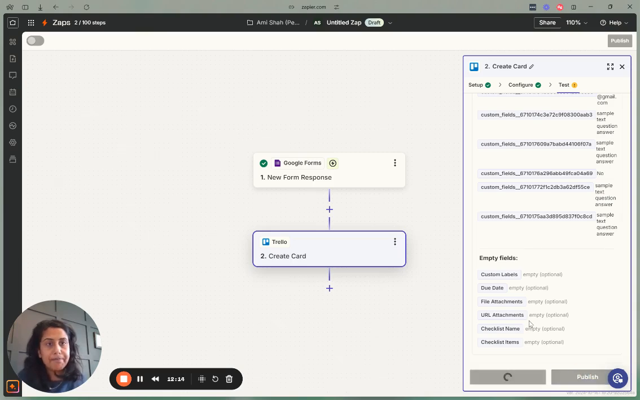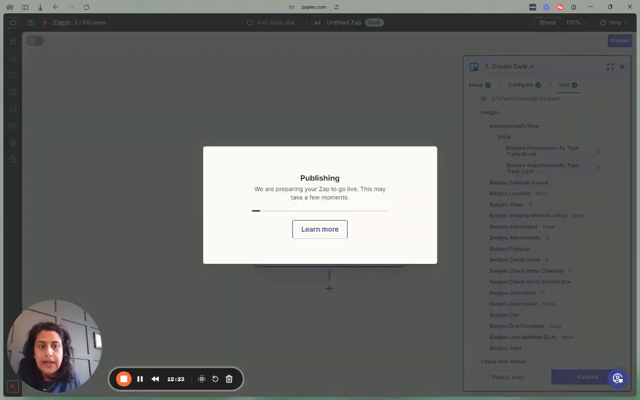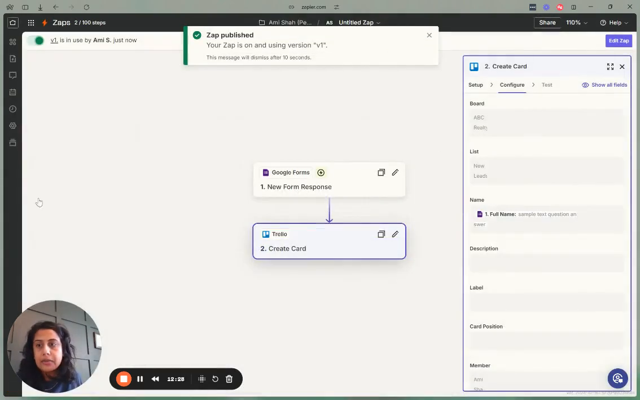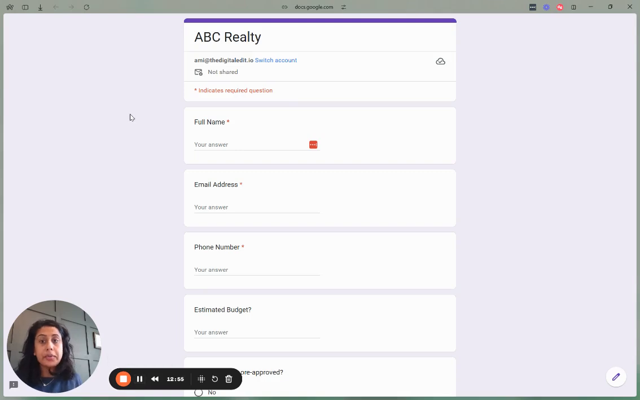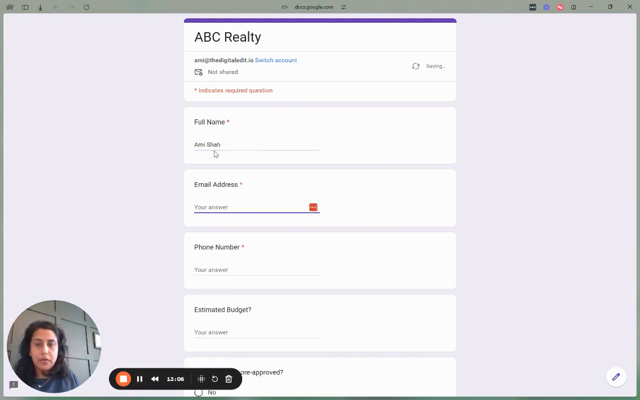Okay, now I'm going to test this step just to confirm that I get that green check mark and it's all good. I'm going to do an actual test once I publish this. If everything looks good, then you can go ahead and publish that. And now I'm going to show you how this works. A lead comes in, they're given your form either through your website or an email, and they come in and fill out your form.